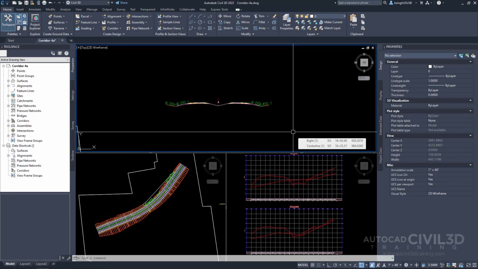In this exercise, you'll edit the parameters at several corridor sections. You'll edit a section in two ways. First, you'll modify a subassembly parameter at a single station, which will override the subassembly settings for that station only. Second, you'll modify a subassembly parameter and then apply the modification to a range of stations.